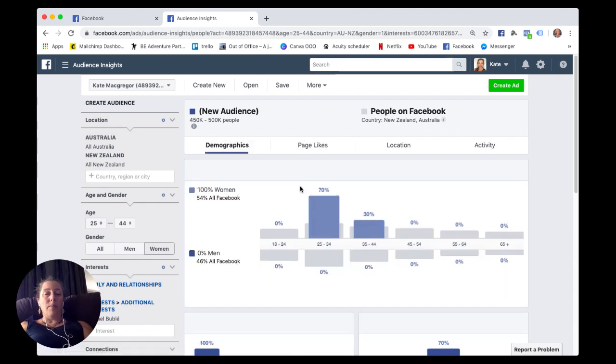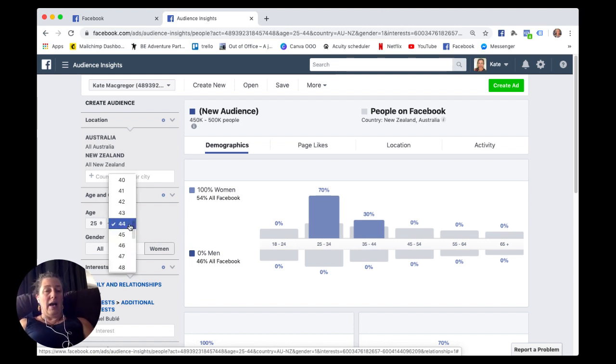So from here, if I'm happy with this audience, say I don't want to include the 35 to 44-year-olds, what I can do here is prepare this for advertising.